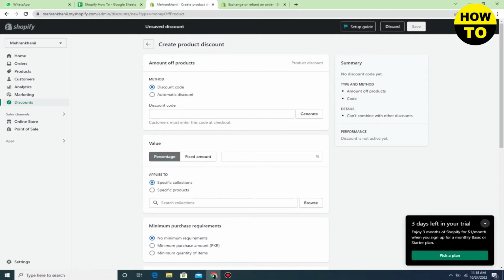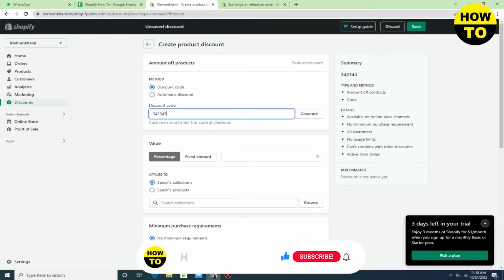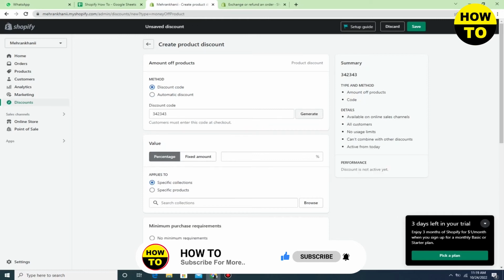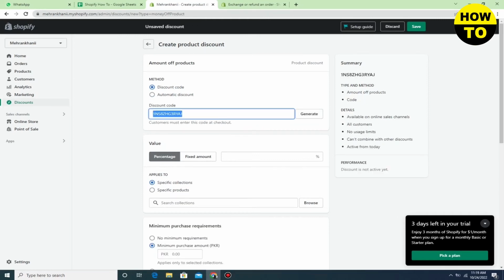So you can see here you can also type the discount code and click on generate, and also you can generate the discount code here. So here you can adjust your discount price, like fixed amount and percentage here.